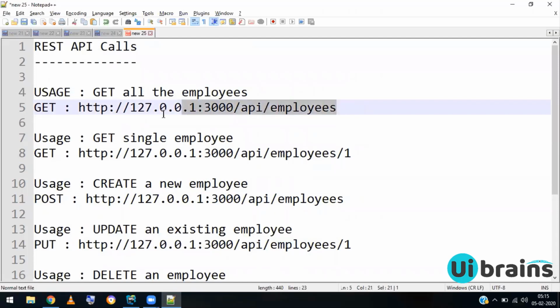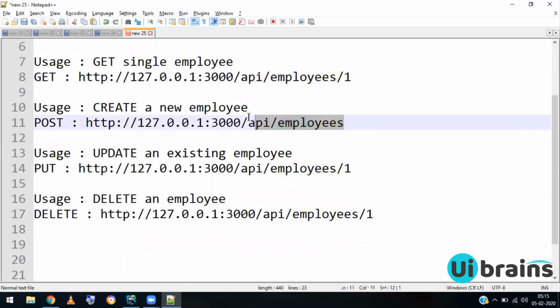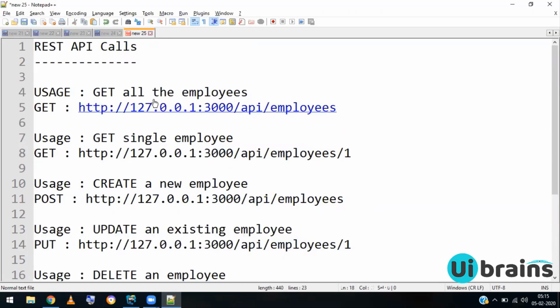First, I'll make these requests, this setup, and then we'll talk about how to test these APIs. So you have to make this particular employees URL.